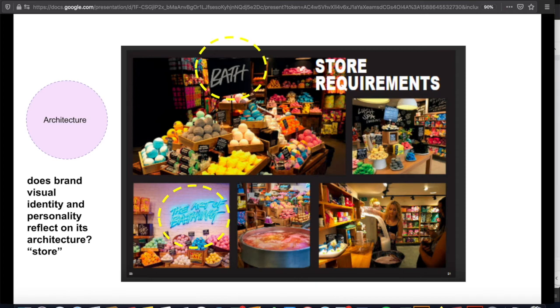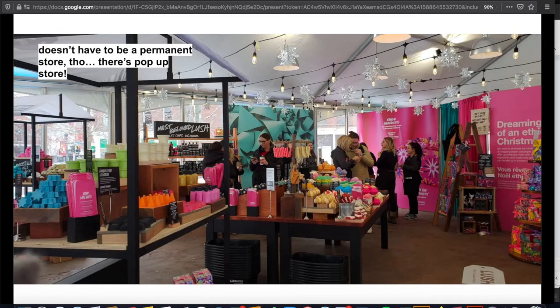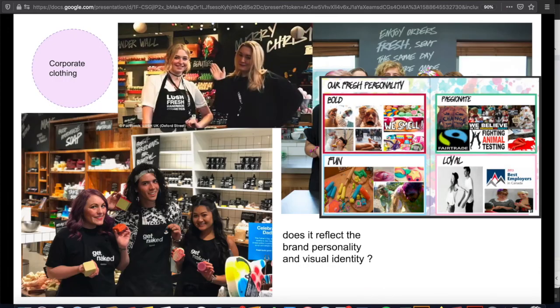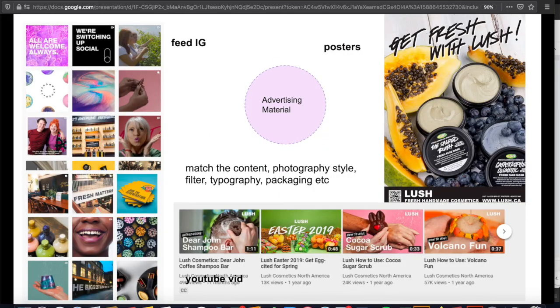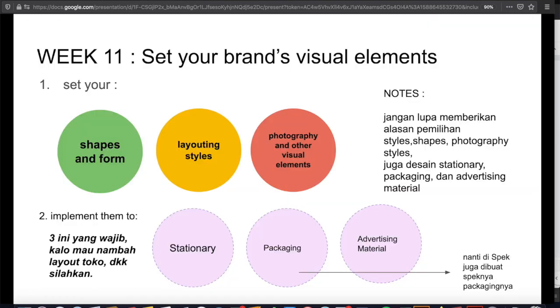Architecture. They apply the same kind of personality on the store interior design. In the pop-up shop also. In the clothing. In the packaging. Everything. In IG posters, YouTube videos, it's all consistent.